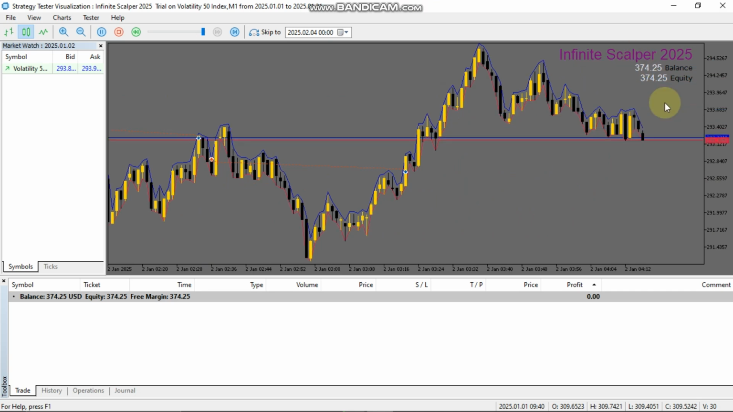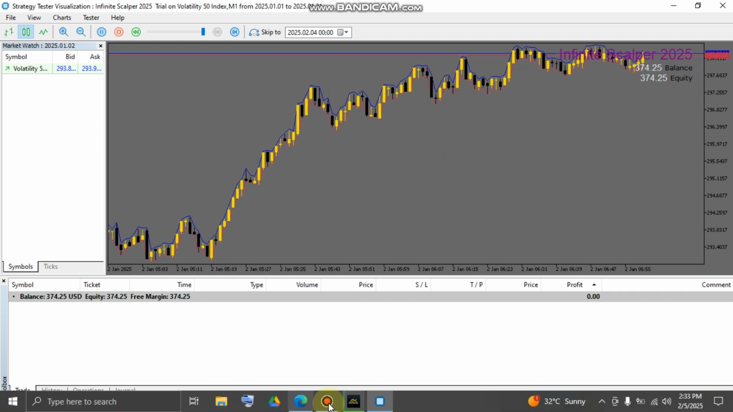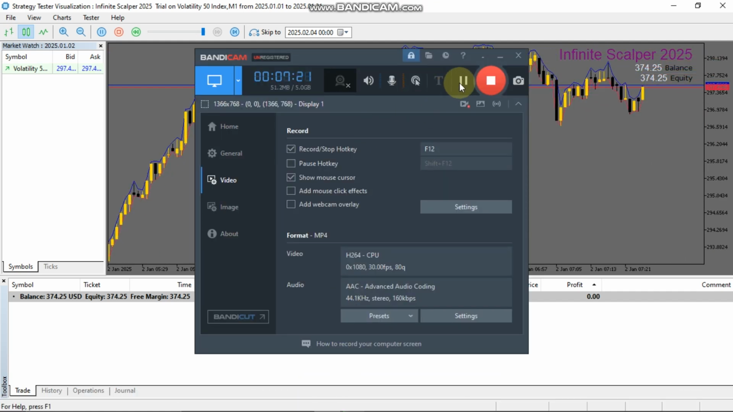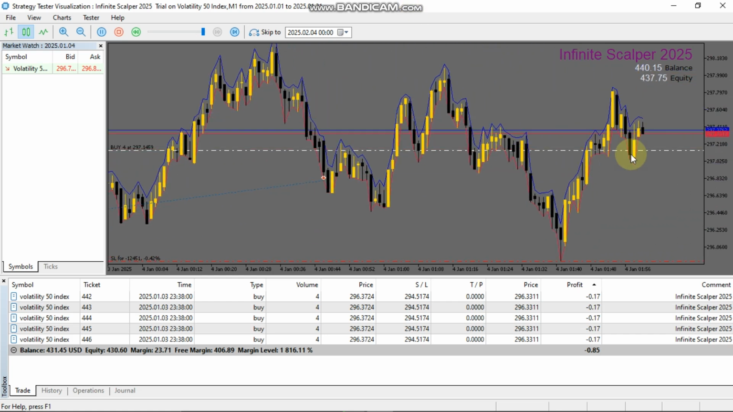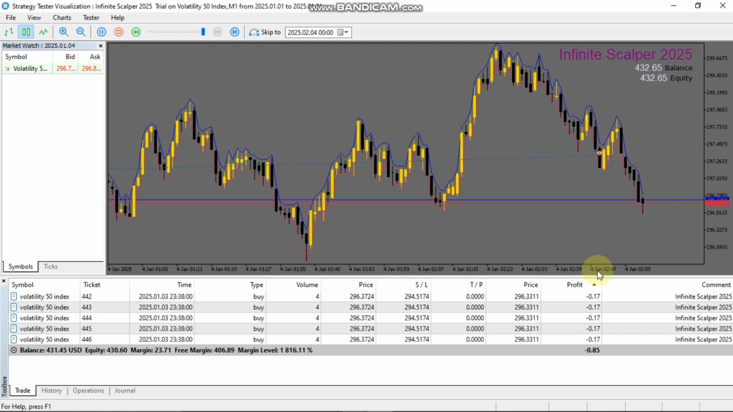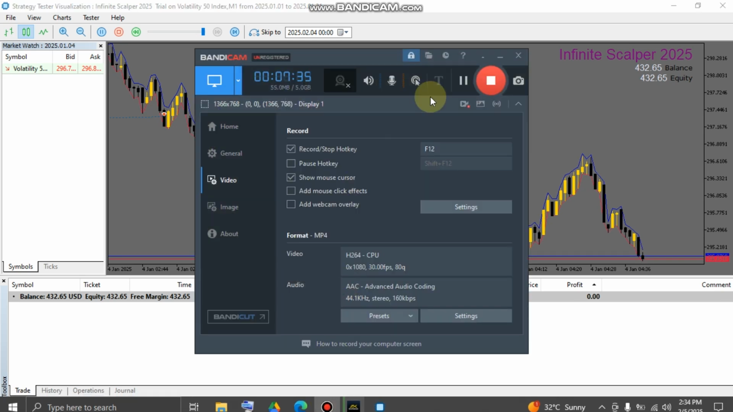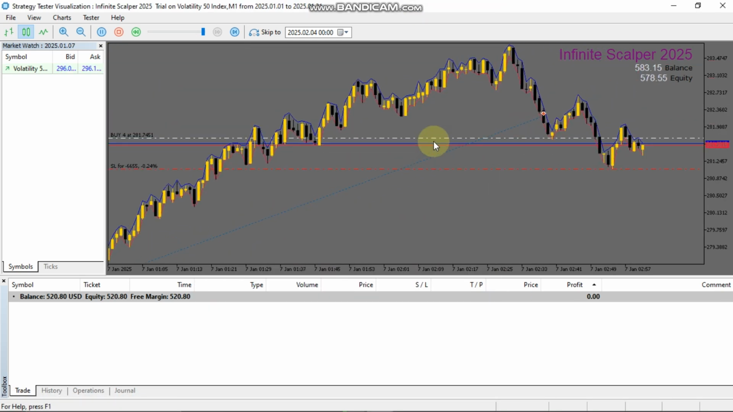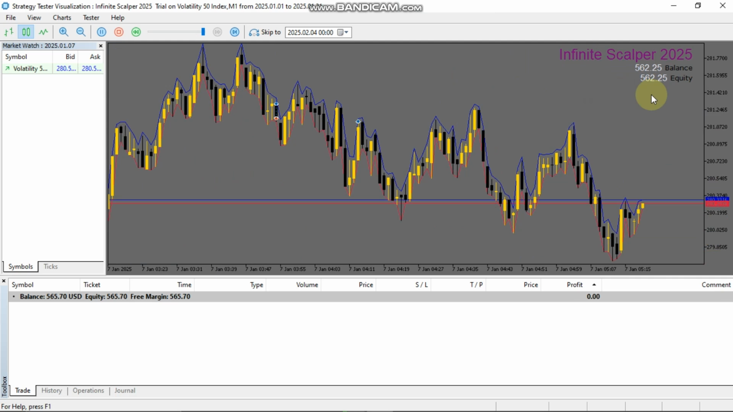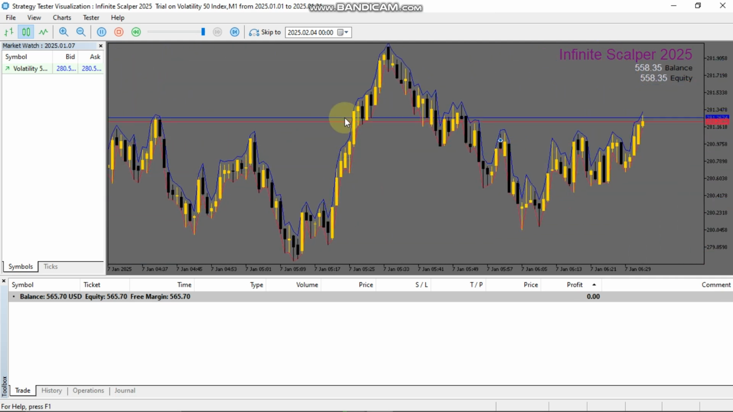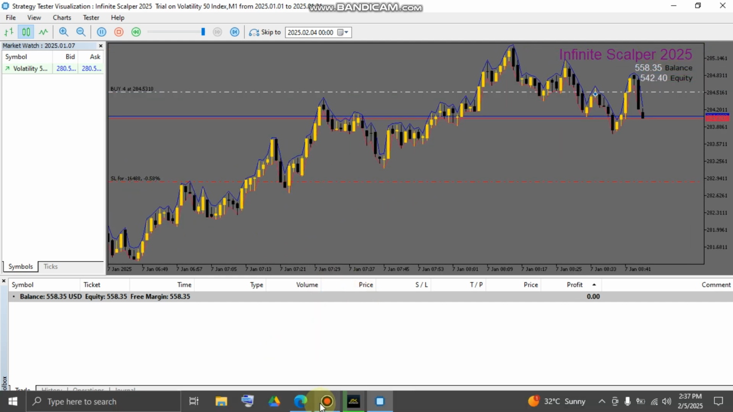So as you can see, now we are sitting on 374. So guys, as you can see, this EA already doubled this account in about 4 days. Yeah guys, so as you can see, we are now approaching 600 USD. So it's still going, guys. Still going, guys.